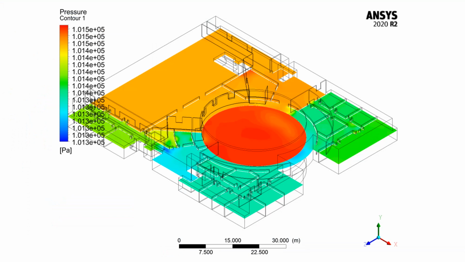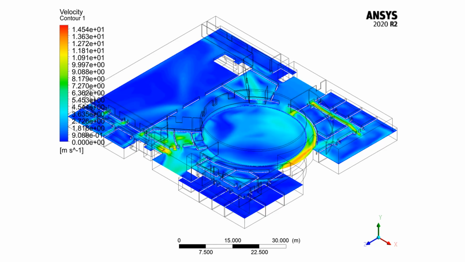As can be seen in this pressure contour, the atrium clearly has a higher pressure than the other spaces, which causes the air to spread in those rooms and spaces and to ventilate the air in those areas. In the velocity contour, as was mentioned about the pressure contour, you can easily see the air velocity moving inside the spaces.